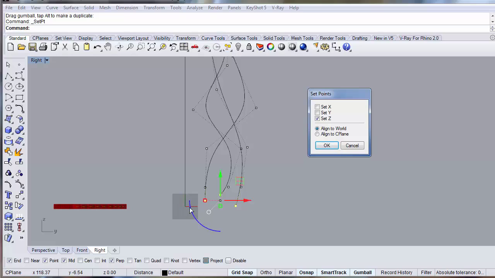So my X would be the red distance, my Y here. In other words, I'm using set Z, but making sure it's aligned to world. If I was aligning to C plane, I would have to use set Y. So just a quick understanding of that helps you a long way in Rhino.